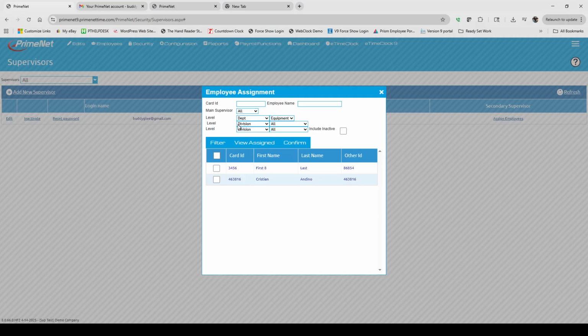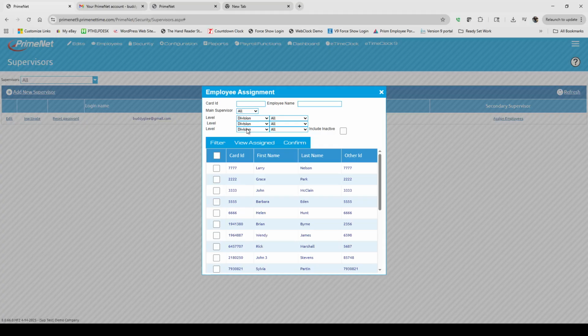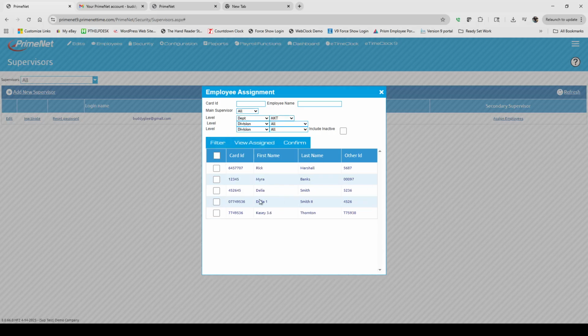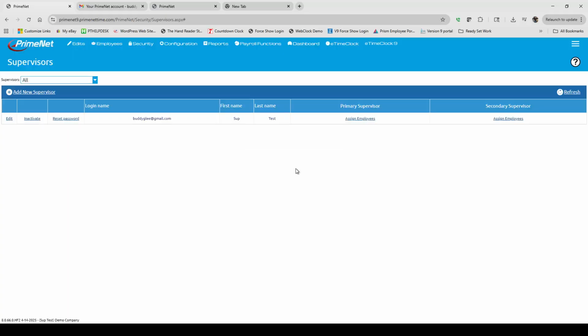If I put this back on, well, all right here and click filter, there's all my employees. So I can separate by these just by clicking here. Let's see who's in marketing and click filter. These are all the people in the marketing department. I can click here to select all of them, or uncheck that and just select the ones that I want to be assigned to the supervisor. I click confirm, and now when the supervisor logs in, they will have access to those 3 employees.